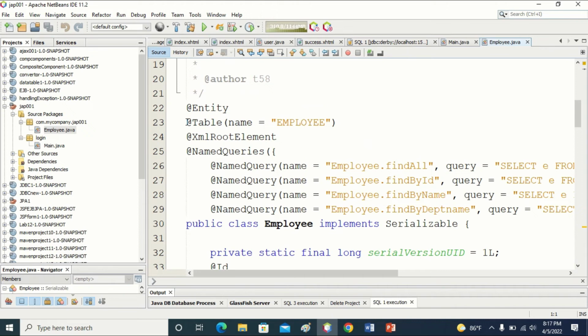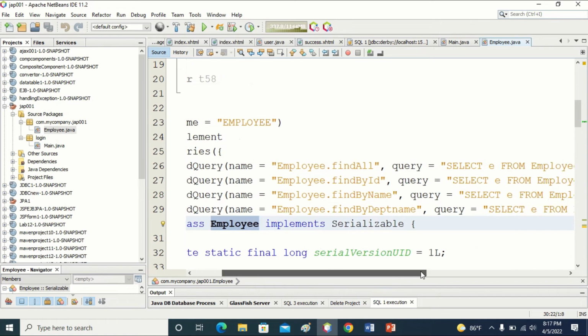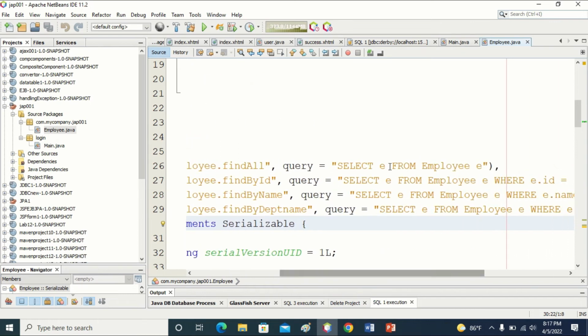Here you can see the annotation @Table, and here you can see @Entity. So this is the entity. And here you can see some queries. Look at these queries here. These queries are called static queries because they come by default.